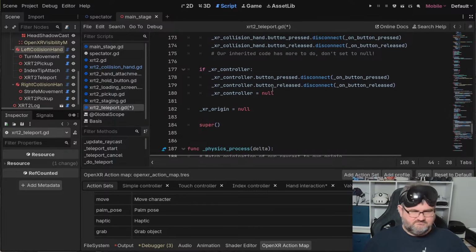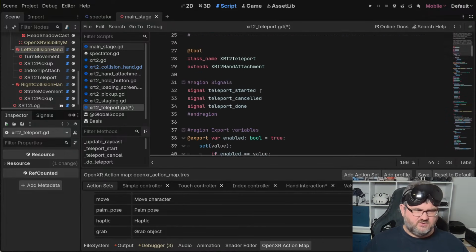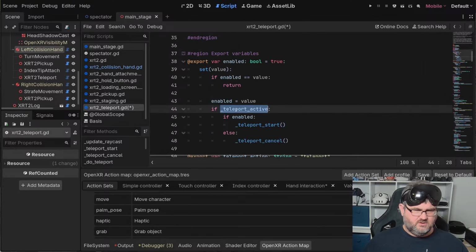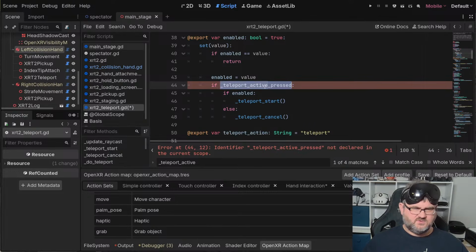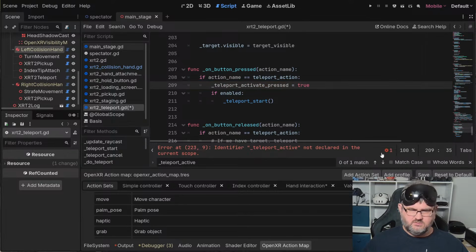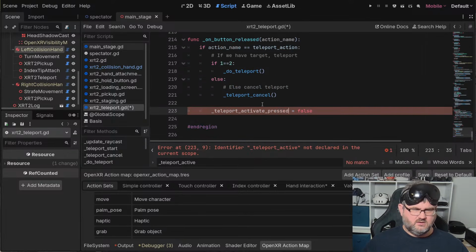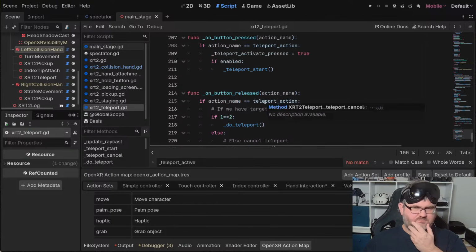And maybe I need to even, you know what? Maybe I even need to rename that, because that is way too. Okay, what if I just do teleport pressed? I think that is probably a better name for this. There we go. And there we go. Cool. All right.